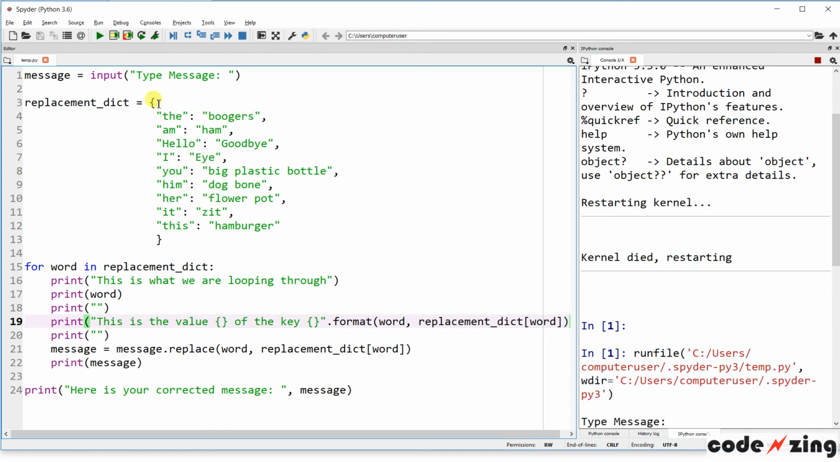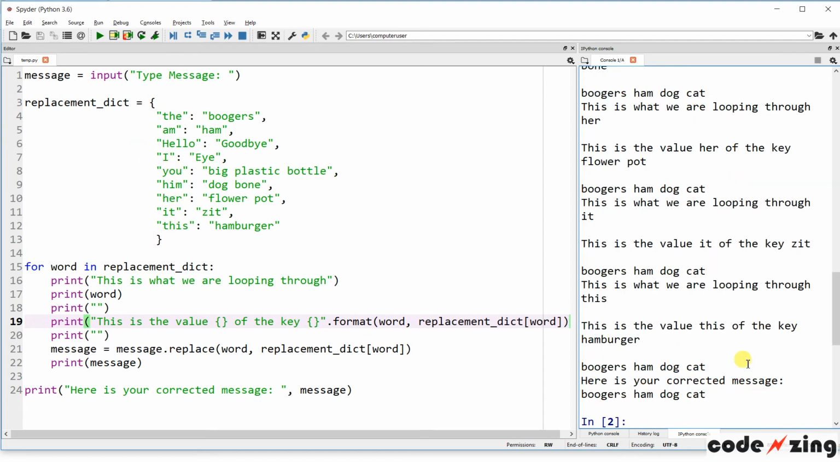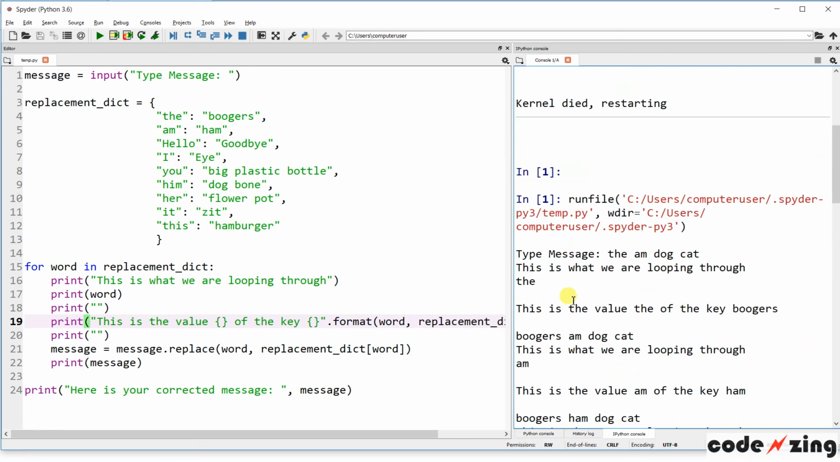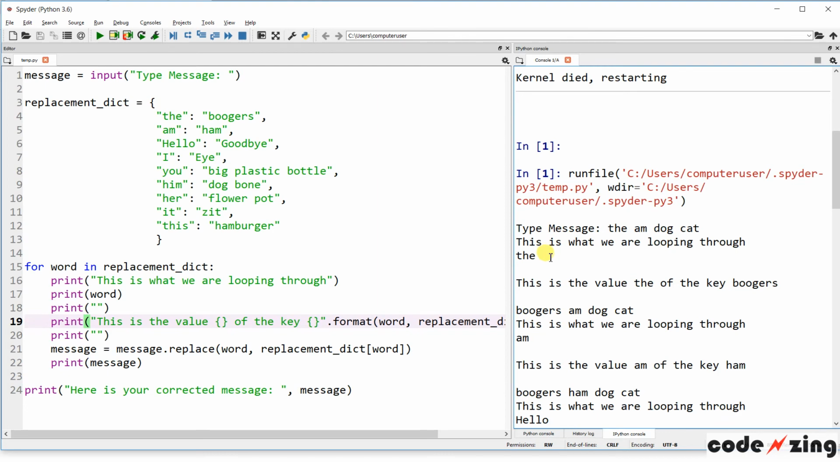But let's see. Let's type our message. So the am dog cat. So it should just change the and am and not dog or cat, right? Because we don't have dog or cat in our dictionary. So let's see what it does. Let's go to the top of our run. Alright, this is what we are looping through, and it is the. So it's going to start here.